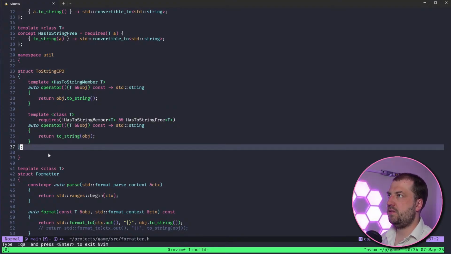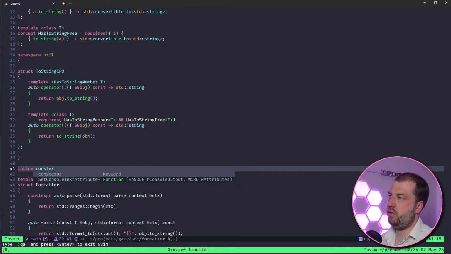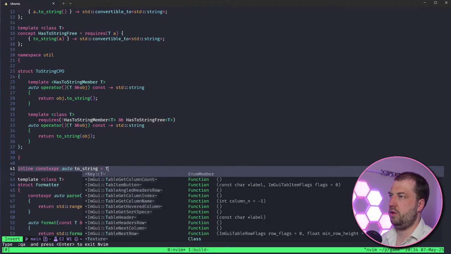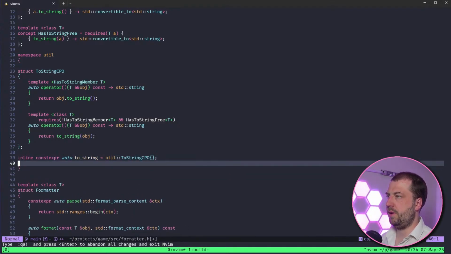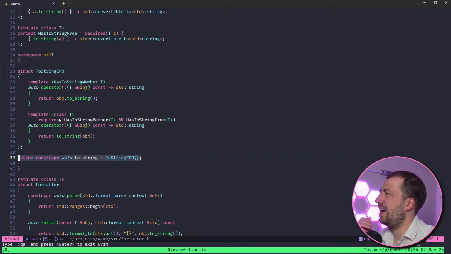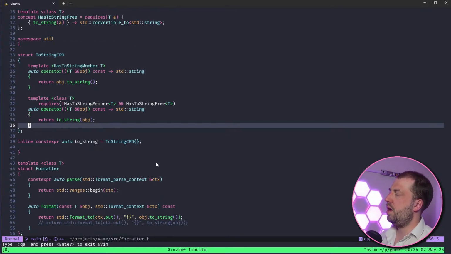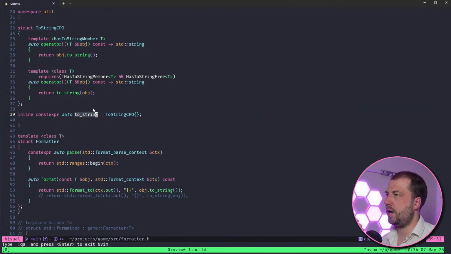So the final piece of this puzzle is inline constexpr auto toString equals toString CPO, and I've realized I've put that in the wrong place, so that won't help my explanation at all. So this here, I guess it's kind of like a singleton because it's inline. Wherever you include this in the code, you will always get the same instantiated toString object, okay?